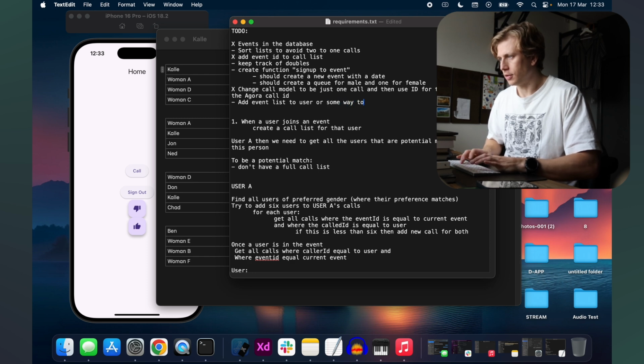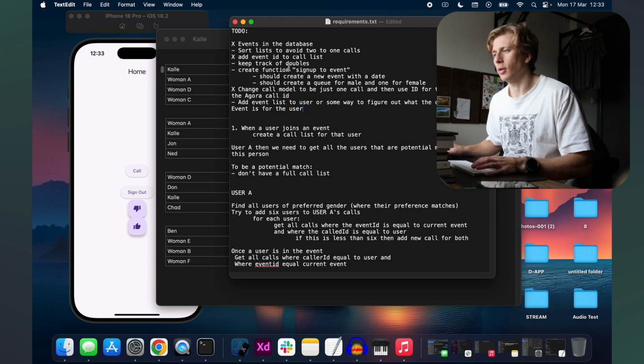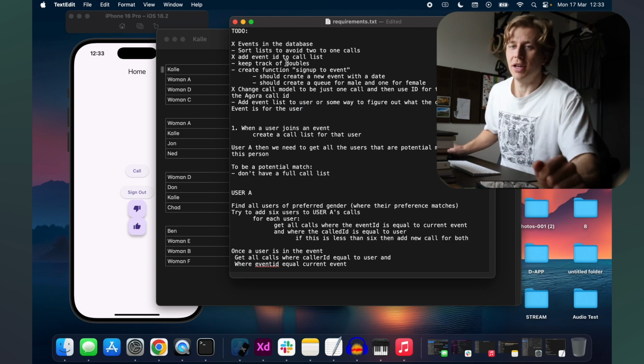Some way to figure out the current event for the user. Okay, so that's what we're going to do tomorrow.